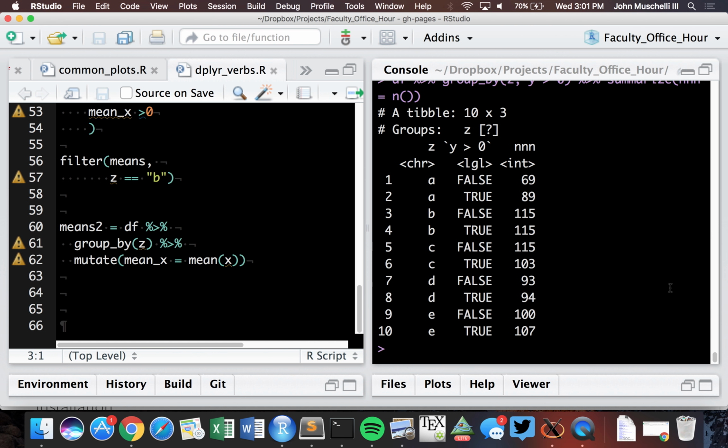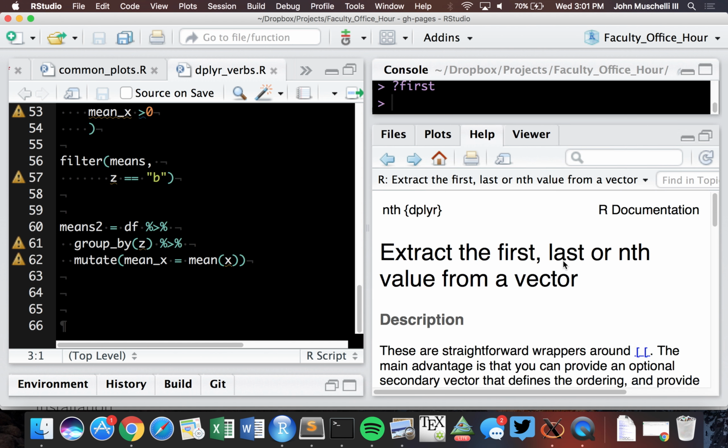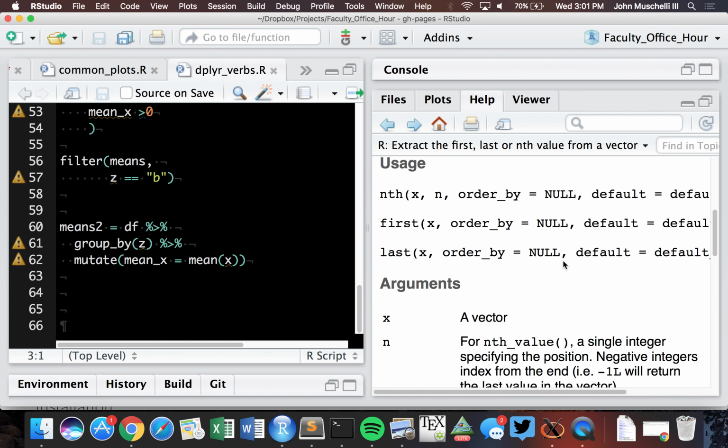The other things you want to do, for example, slice. So there's first, last, nth. Like underscore n equals 1 in Stata with a by on it: by patient name, gen first date equals date if underscore n equals 1. You can do that. So first, last, and nth work on vectors and give you the first, last, or nth.